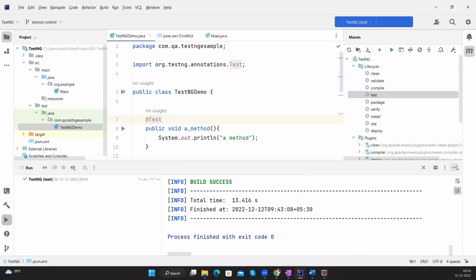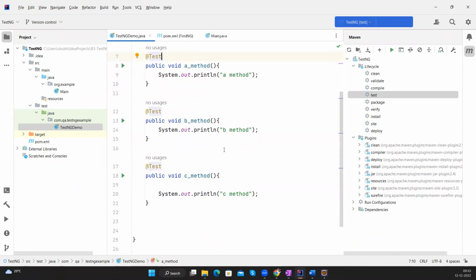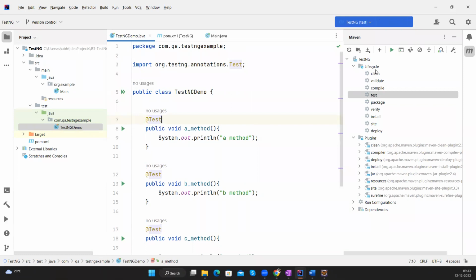Okay, now it is ready. So what you have to do, basically it was not enabled. We have not downloaded all the dependencies required for that. So these are the life cycle of the TestNG.